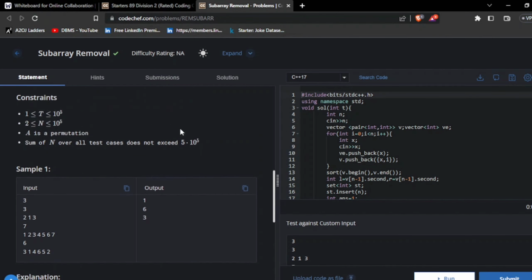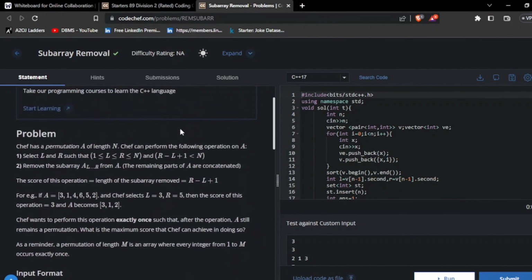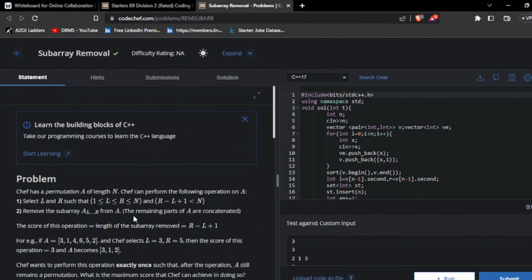Greetings everyone. Today we are going to discuss a problem from Starters 89 Division 2. The problem name is Subarray Remover.